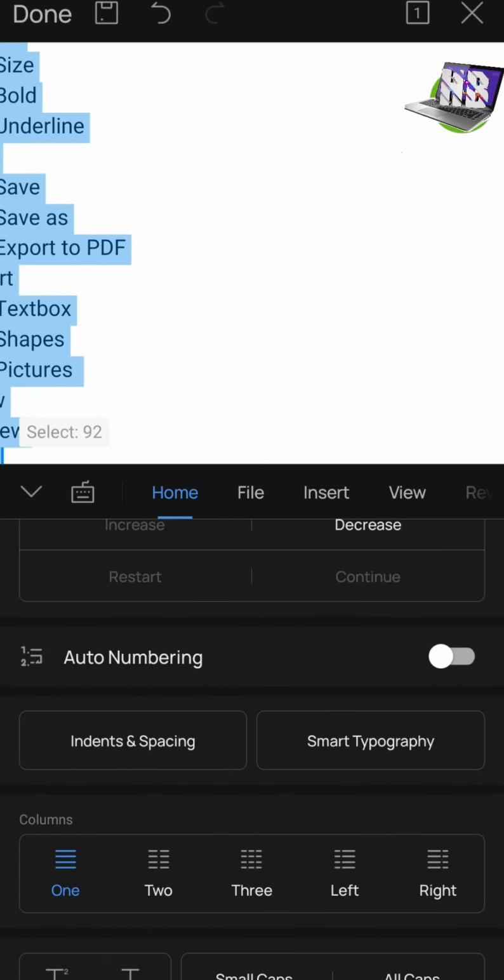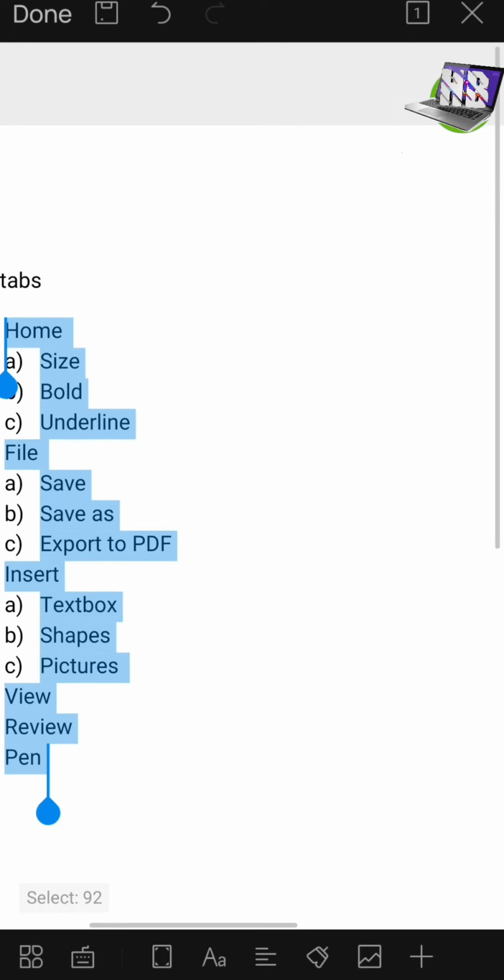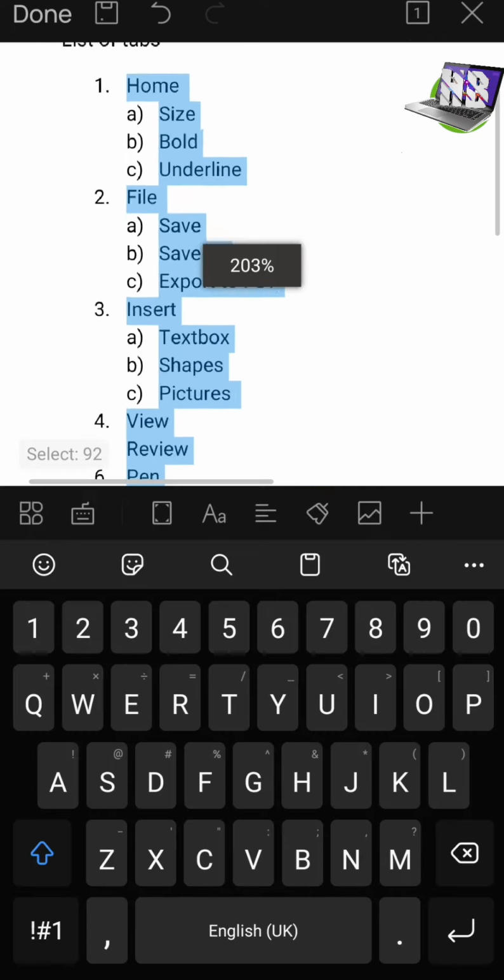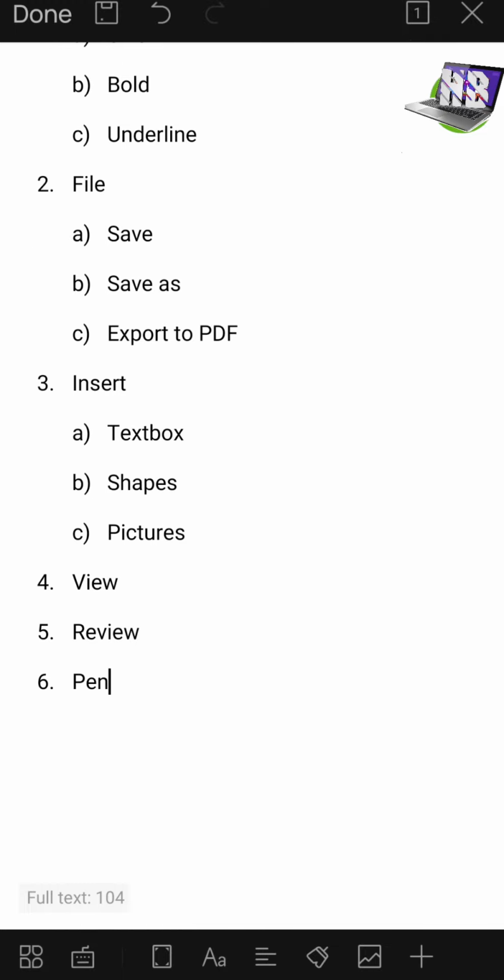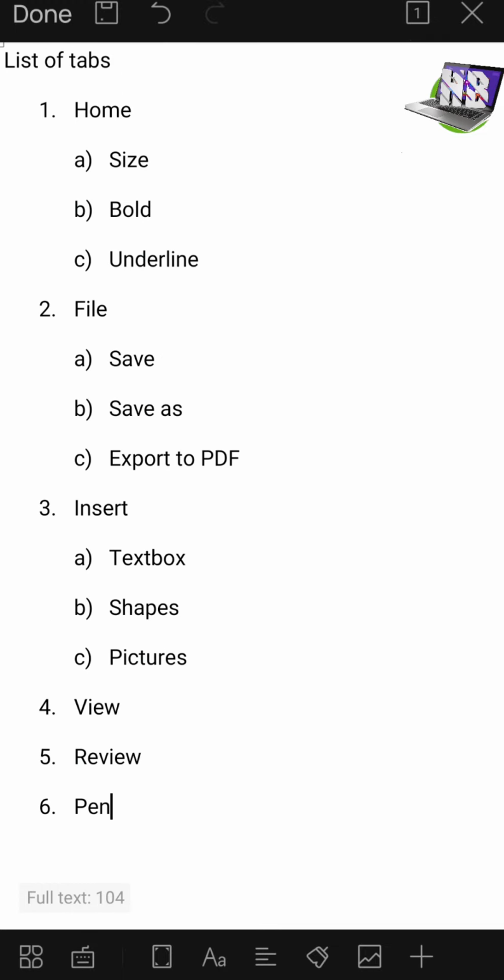Now, is the spacing looking good enough for you? Great. If you want to create numbered list with sub list, this is how you do it on your phone without necessarily using a computer.